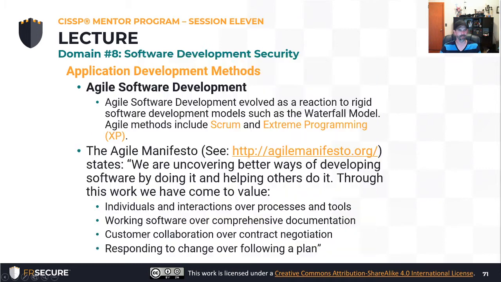And a lot of those core concepts carried over to probably the most common method now, which is Agile. And some of those methods, and I've talked about this a couple times tonight, are Scrum and Extreme Programming. I do encourage you to familiarize yourself with the Agile Manifesto. The core values here are individuals and interactions over processes and tools, working software over comprehensive documentation, customer collaboration over contract negotiation, and responding to change over following a plan.